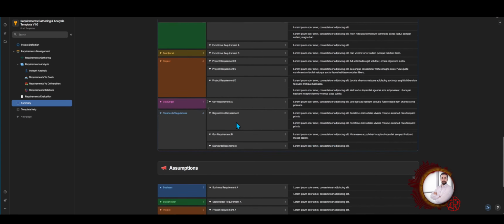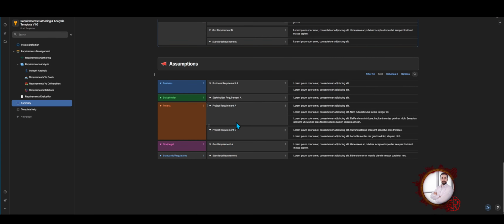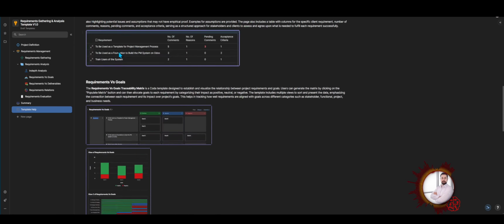And here's a summary for the acceptance criteria and all the assumptions for your project. This document will be very important moving forward in this project. It will be very important for planning, for risk management, stakeholder management, scope management, work breakdown structure, and much more. Lastly, we have a small help manual for using this template.